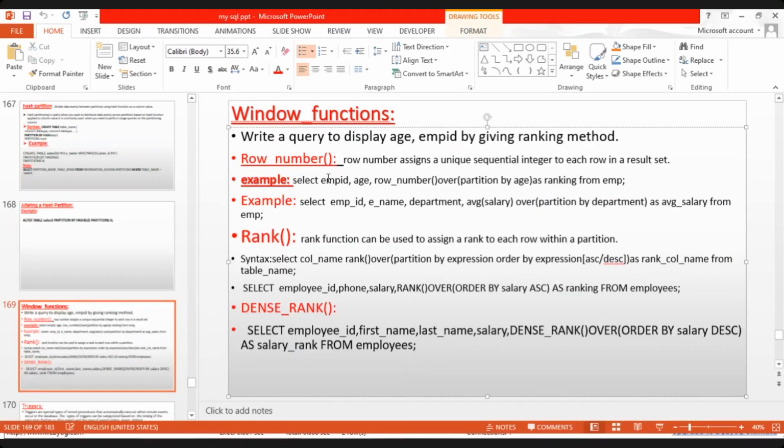See that. Here we have three types of window functions: row number, rank and dense rank. These three are used to assign the ranks to the records. Let me check one by one.